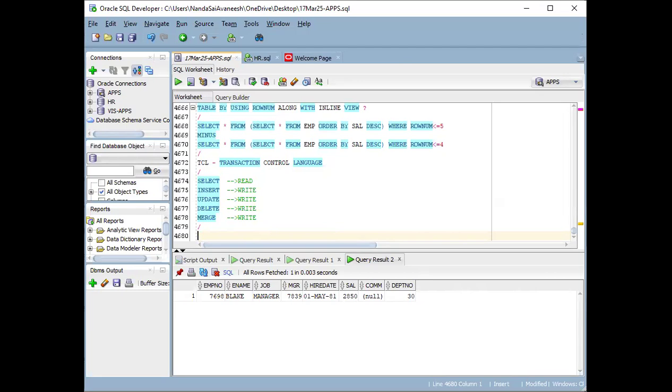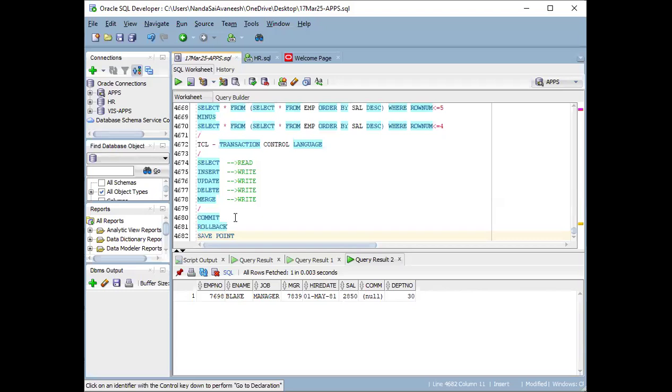So transaction saves the transaction on the table, and a transaction is nothing but a logical unit of work: either insert, update, or delete. Under the TCL, we have three commands: commit, rollback, and save point. Commit means it is used to save the data permanently into the database.